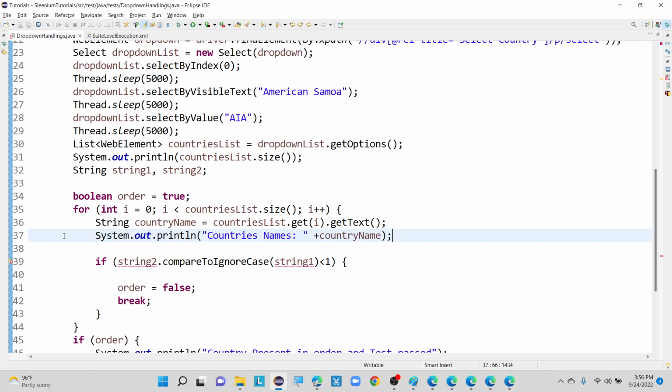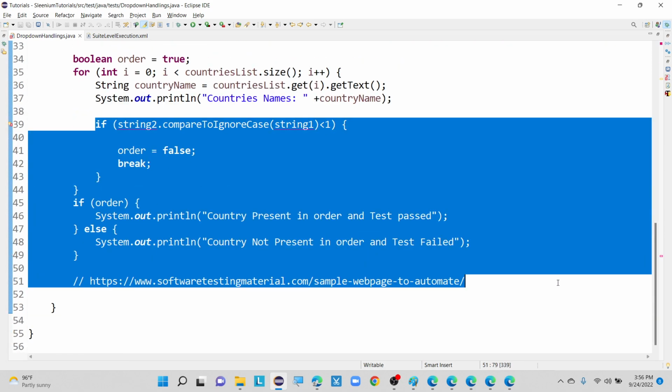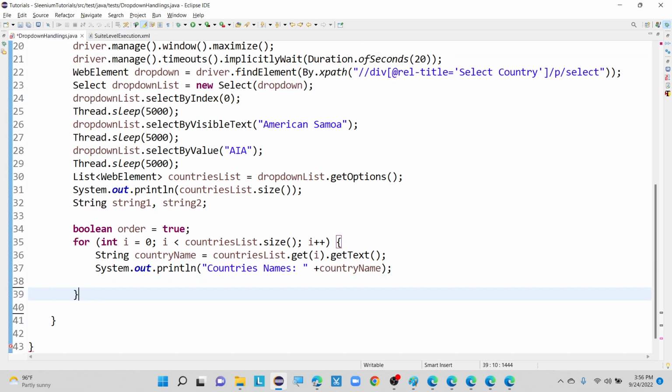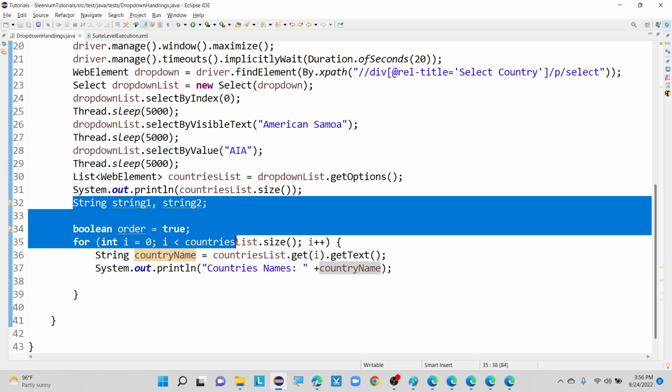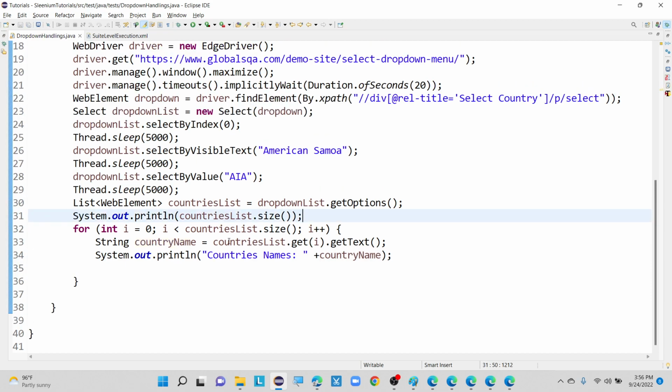In this way we can print all the necessary list of options present inside the drop down list. System.out.println country name. These two are not required for now, let me delete. What I did here, I have captured all the list of options with the help of get options, and I am storing them into some list.